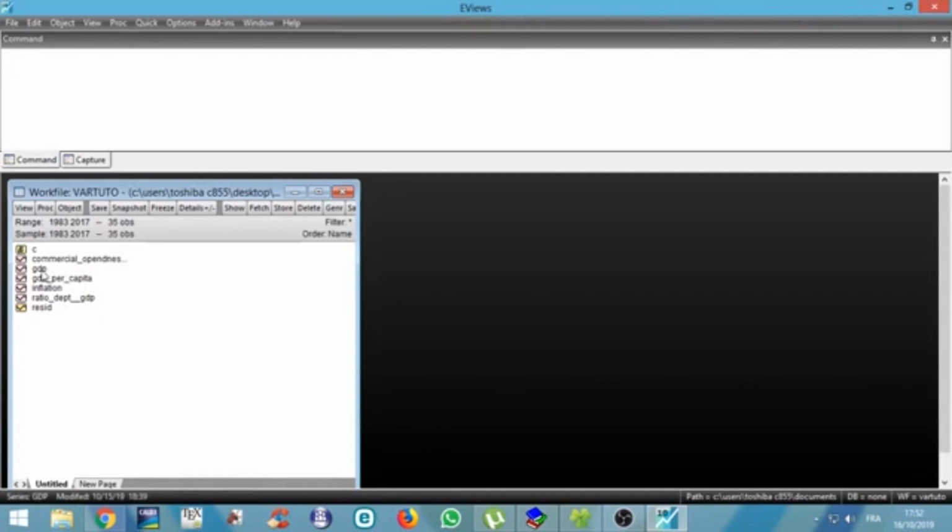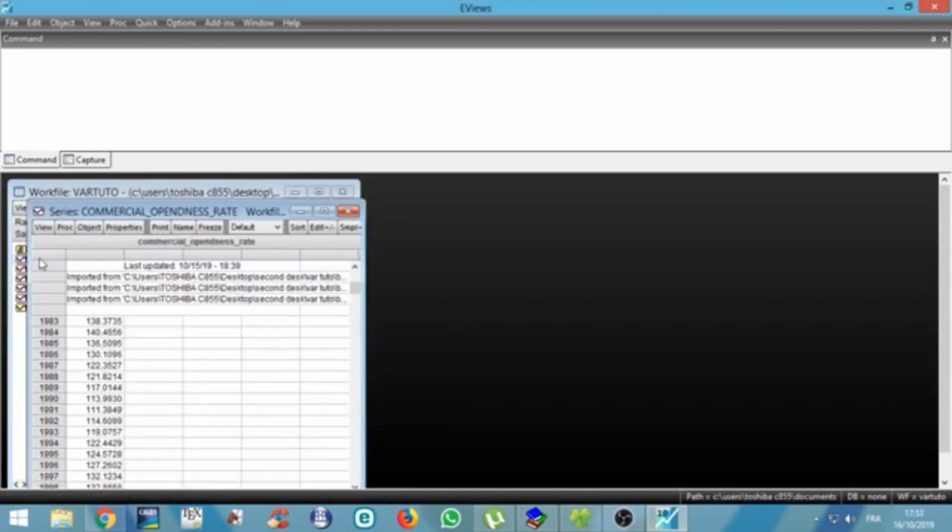This is a macroeconomic model that we're going to estimate right now in order to make policy recommendations. So we are first going to test for unit roots. Our first variable in the database is commercial openness. Open our data.